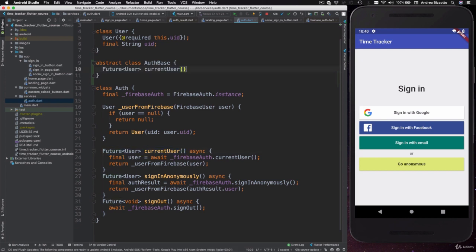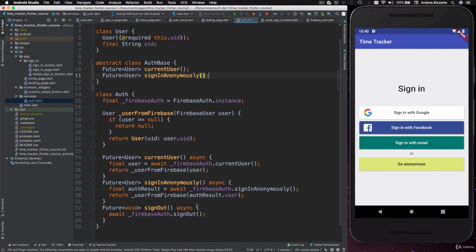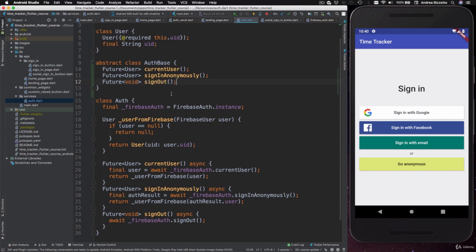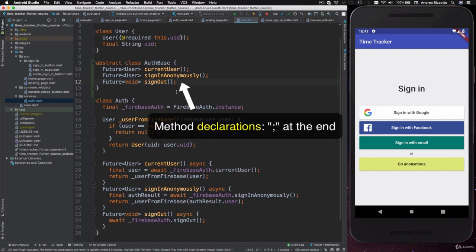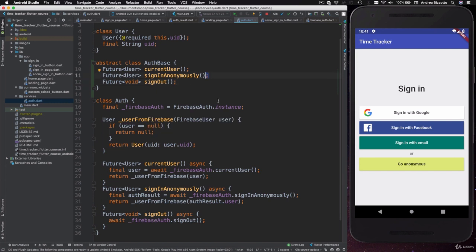So I'm going to have this one, and this one, and this one as well. And because these are just method declarations inside an abstract class, I don't need to provide an implementation. And this means that I can just declare them like this with a semicolon in the end. And just for clarity, note that I also don't need to add the async keyword, and this is because these methods don't have an implementation and therefore we don't need to declare them with async.